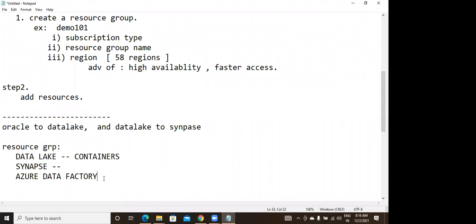So we don't need all the services. We need the services related to data engineering. Got it? So whatever things you want, you can drag over here.